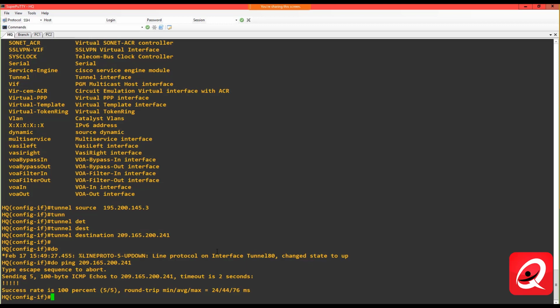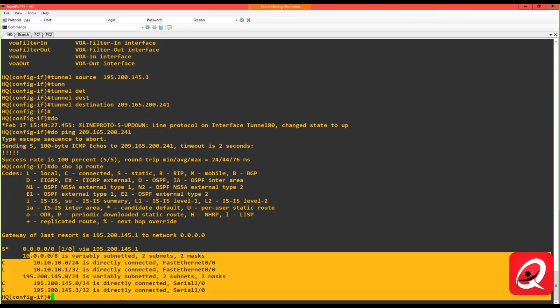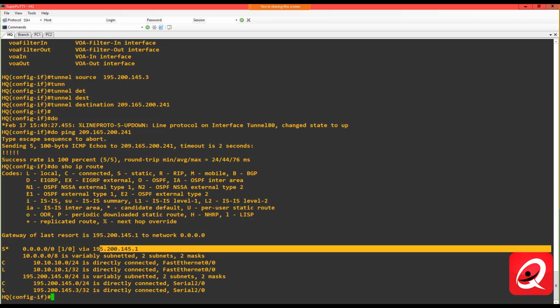If I do a show IP route, my point is that because I have a default route, I don't have a route to 209.165 on this router, but because I have a default route, the local router believes that it can reach that destination. Now the underlying protocol could be a dynamic process, it could be an MPLS backbone or whatever, but always make sure you have that network layer reachability before you specify the tunnel source and tunnel destination.